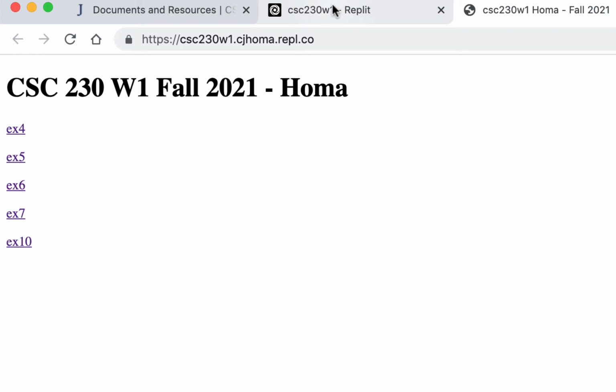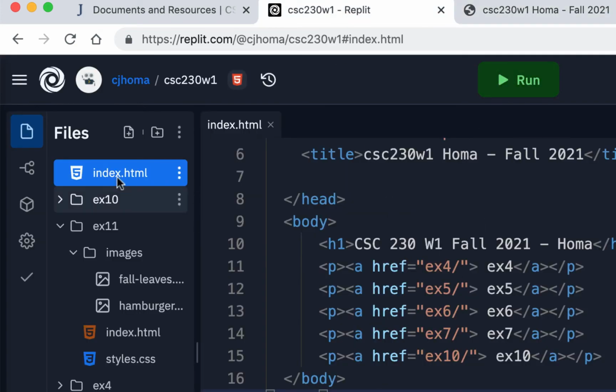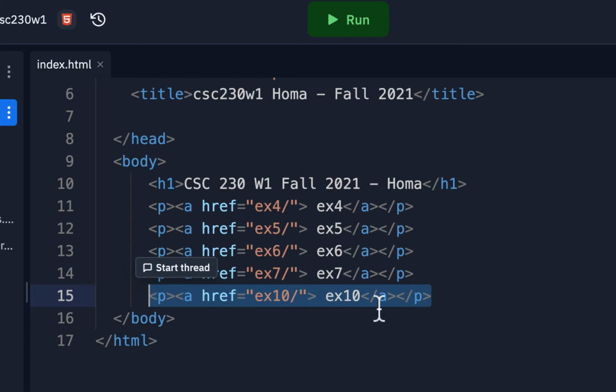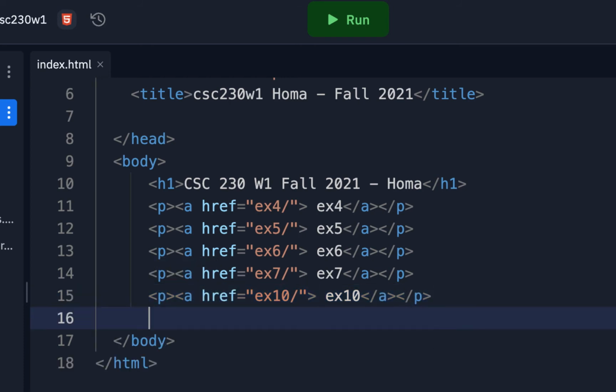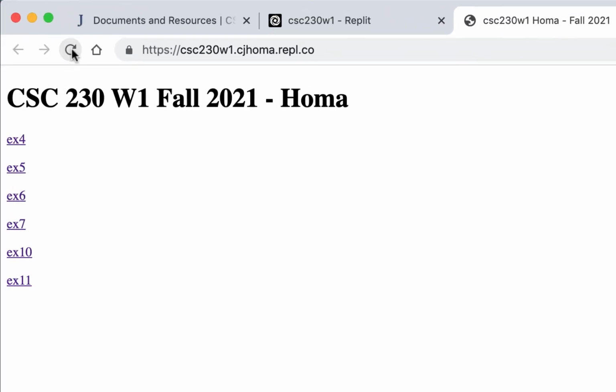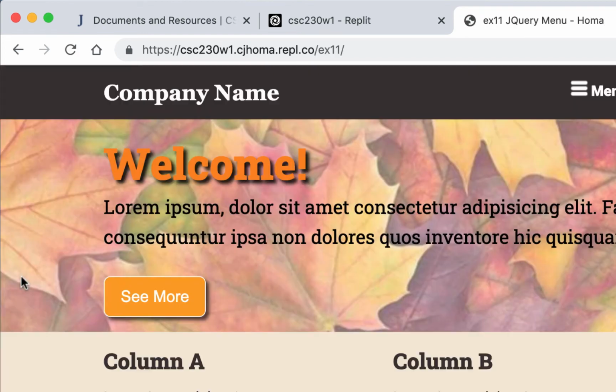But what you're going to do is come back here, open up your root index, and copy this again, just like you did for your other ones, so that you have a home page here of all your exercises. And you're going to change this to EX11, and you're going to change this to EX11. And that's it. You can hit run if you want, but then when you go here, you can refresh it. You'll now see EX11. And when you click on EX11, it'll say EX11.